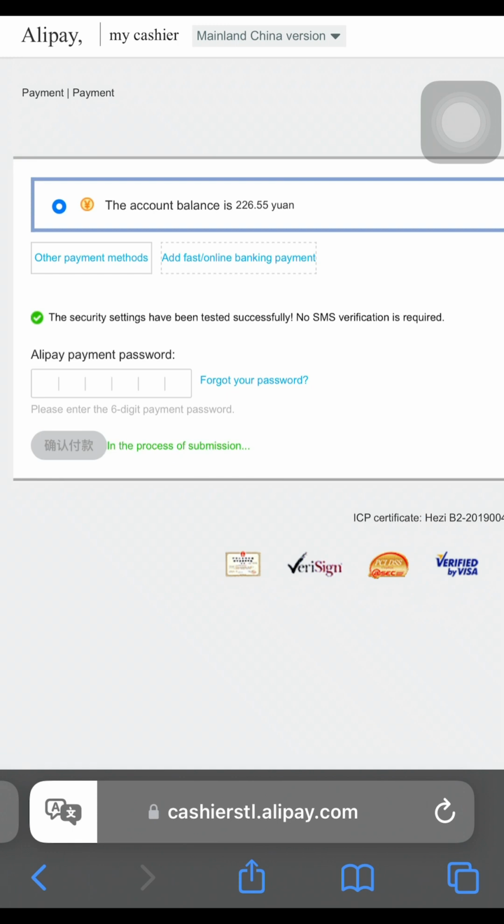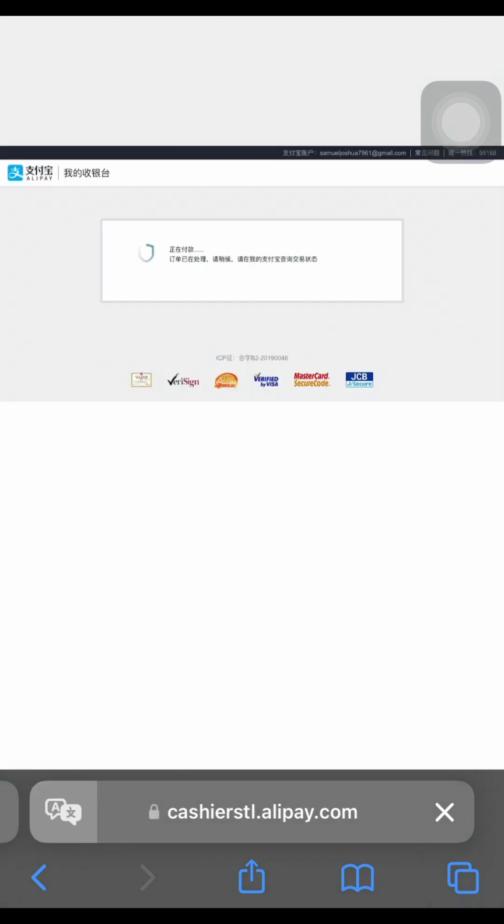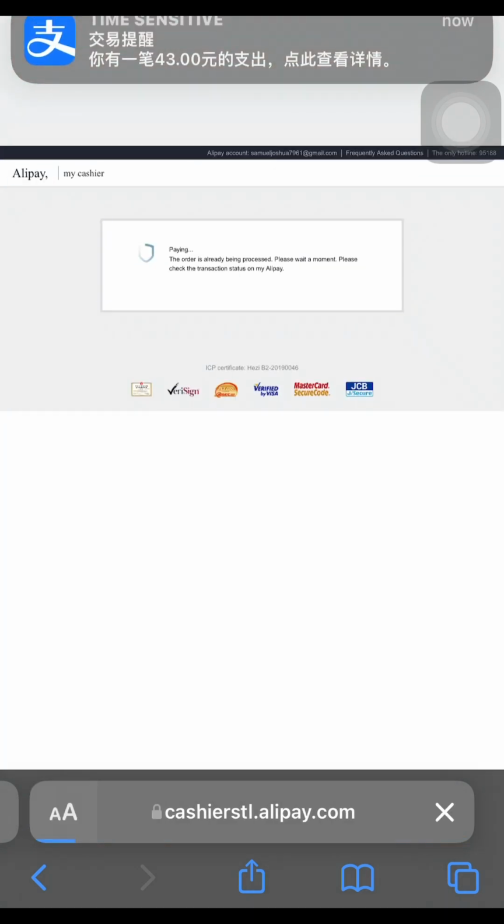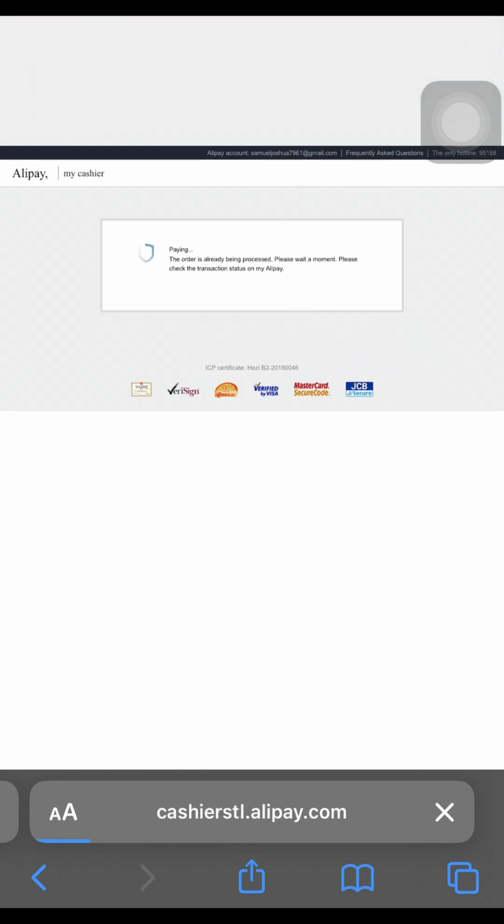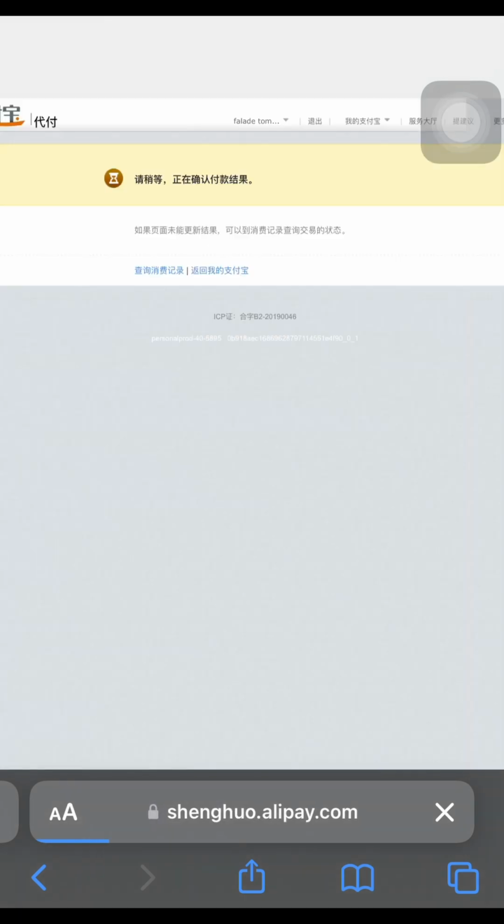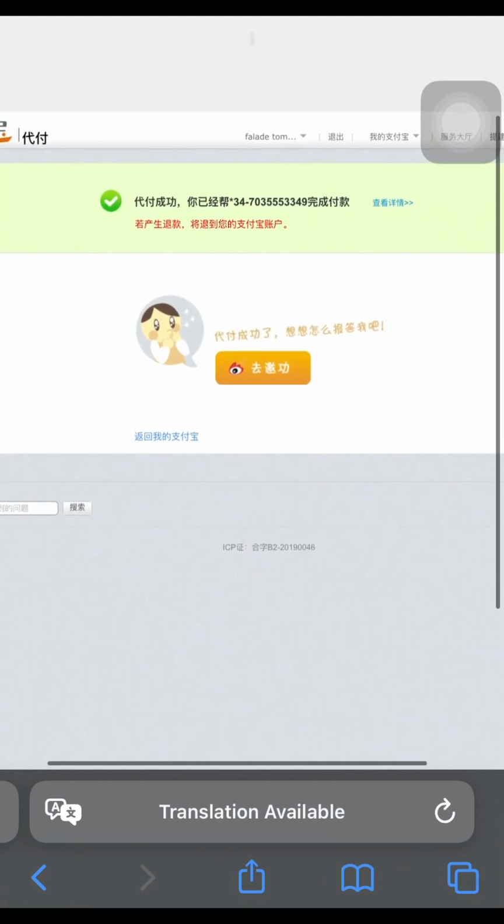Once I confirm that password, I click on it, and it's going to generate and take me to the, you can see the notification up here that I've already made the payment for 43 RMB, and you are going to be seeing the successful message that these transactions have been successful. So this is the last stage. Now you can see what I'm trying to say here, that this payment is successful.